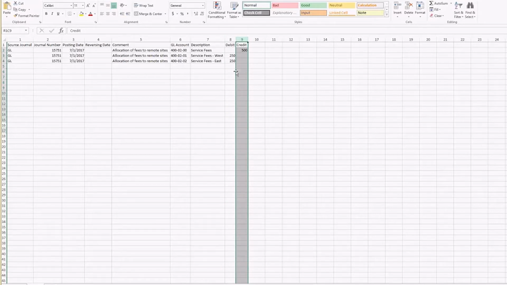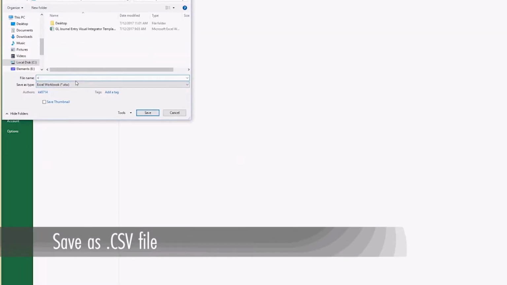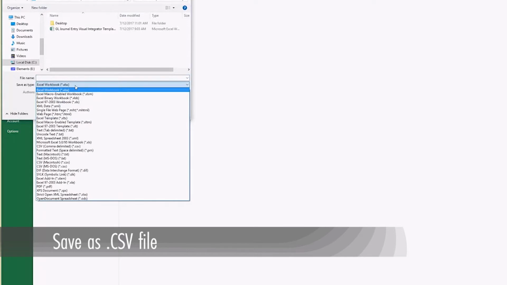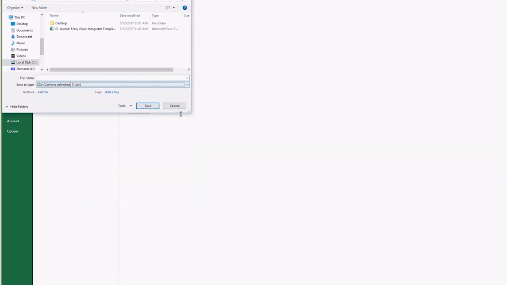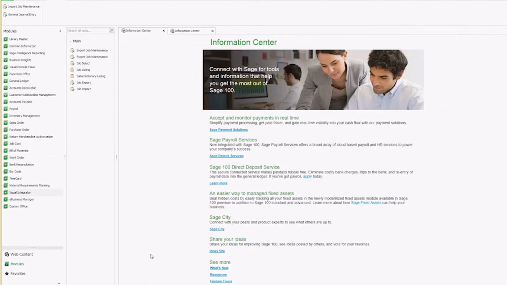Once you have your import file just the way you want it, you'll want to save it as a CSV so that Sage can use it. So just go File, Save As, and you'd save that as a CSV. I've already done that, so I'm not going to redo it, but for your purposes, you'd click Save. Once you have your import file ready, we will go then into Sage, and we're going to make that import job to use our very precious CSV file.